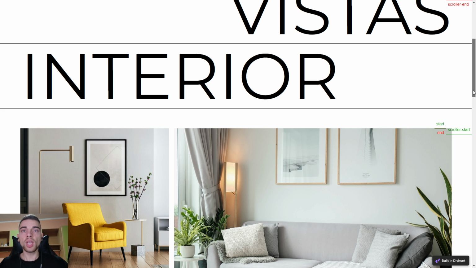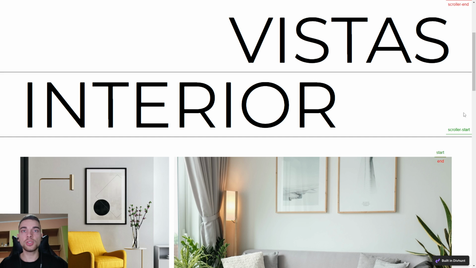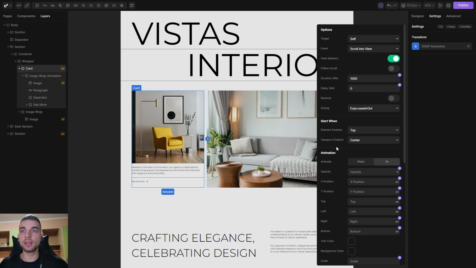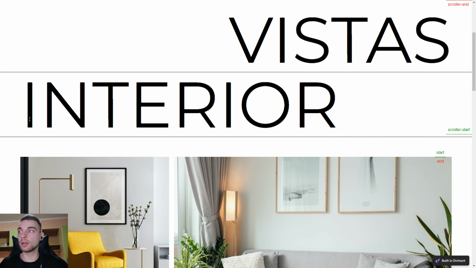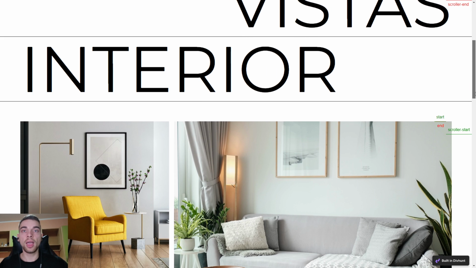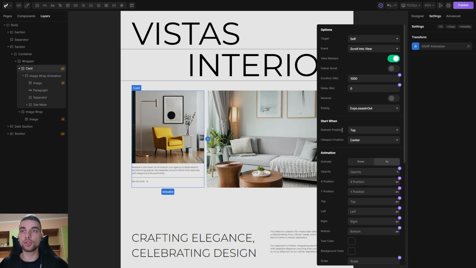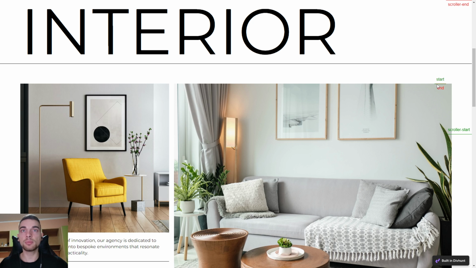And now, as you can see, if I scroll, these markers will follow me, and this scroller start marker is based upon this field, viewport position. As I said before, this marker is placed exactly at the center of my screen, and it will follow me as I scroll. And for these two markers, the start marker is placed based on this field, and as I said before, this field is based on the tag itself on which the plugin is set. In my case it's top, so you can see that this marker is placed exactly at the top of this card.